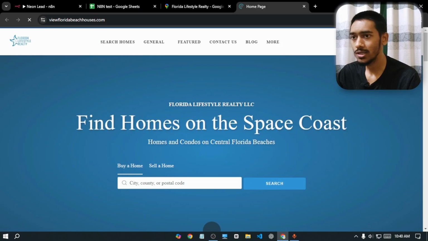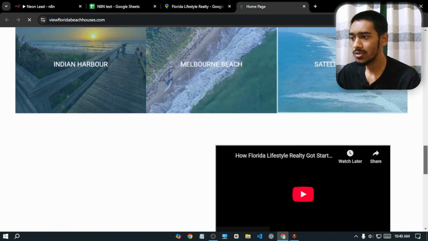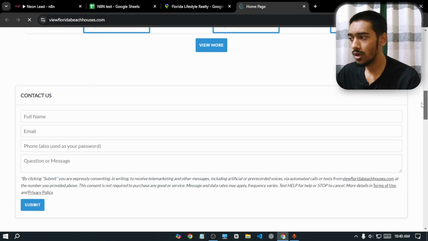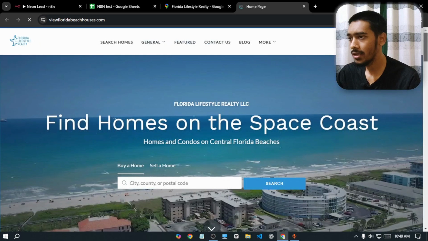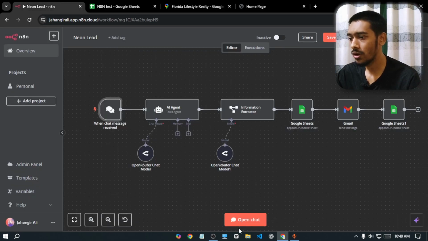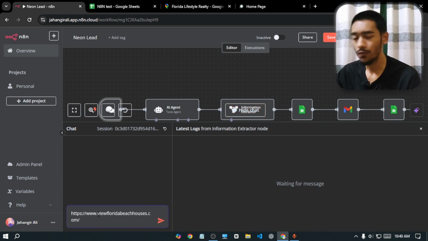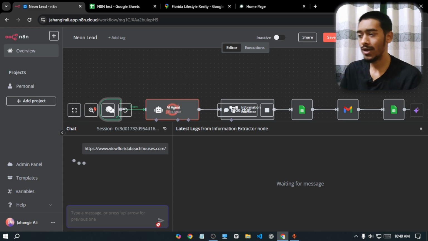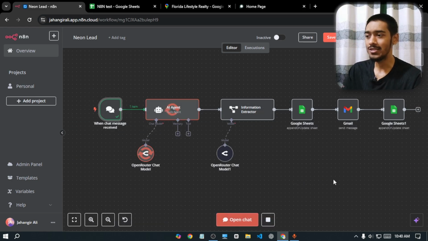As you can see, it's loading right now. So that's the website here. What I'll do is come back here. Yeah, that's all of it. I'll copy the website address, then go to the open chat and feed the website address to my agent. Then I'll hit enter, and as you can see, everything is happening in less than a minute. It's pushing to the AI agent.